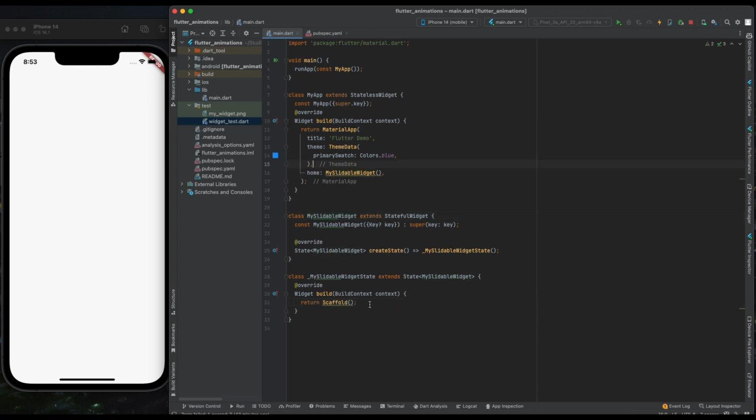Now, come inside this Slidable Widget. Here I have this empty scaffold. Now let's create an app bar for our screen. And here I'm giving my app bar a title as Slidable Widget. Now let's create a body for this screen.